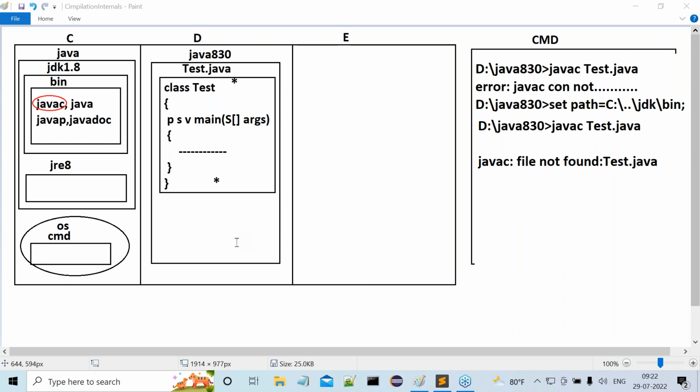The operating system will go to all the locations referred to by the path environment variable. If javac is not available in any of those locations, will the operating system give an error message or not? Yes. What is that error message? Error: javac cannot be recognized as an internal command or an external command, or an operable program or a batch file. This message we are getting.